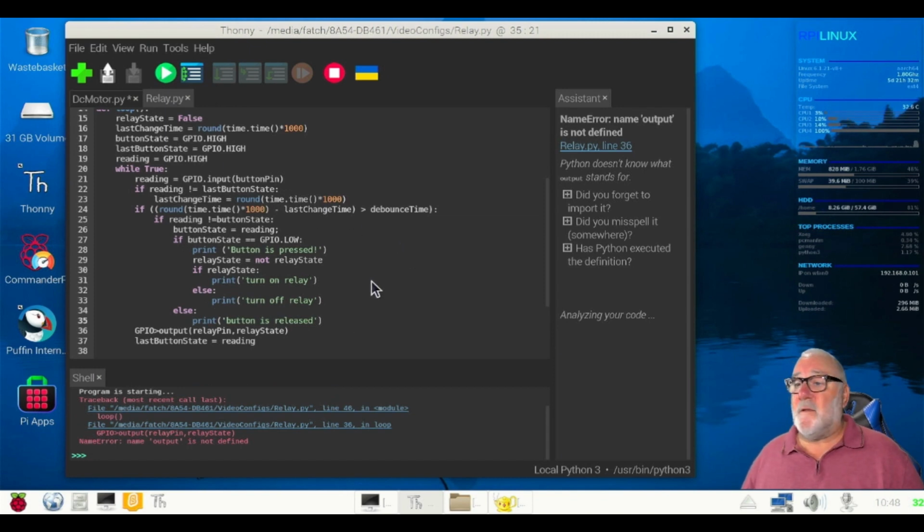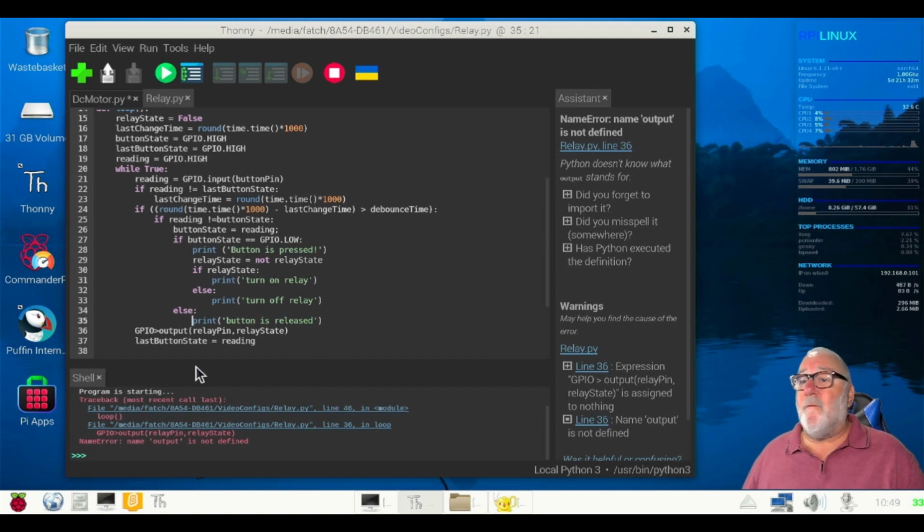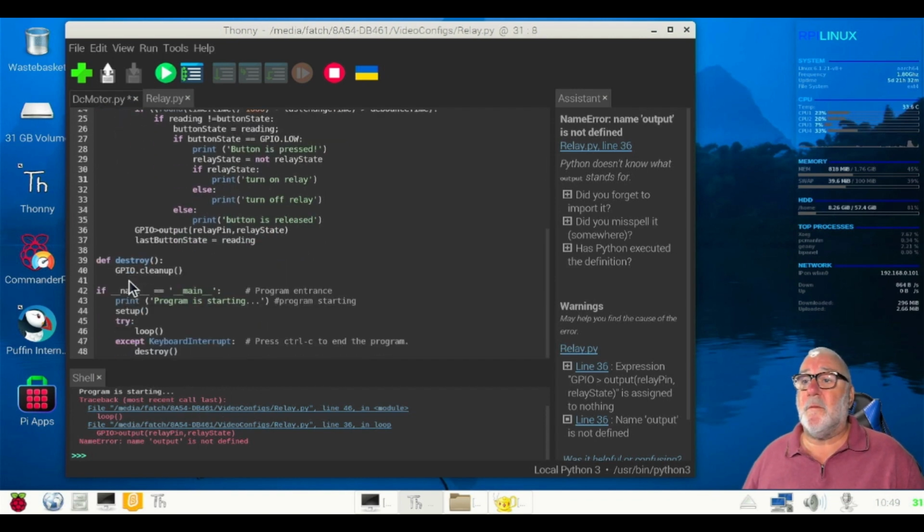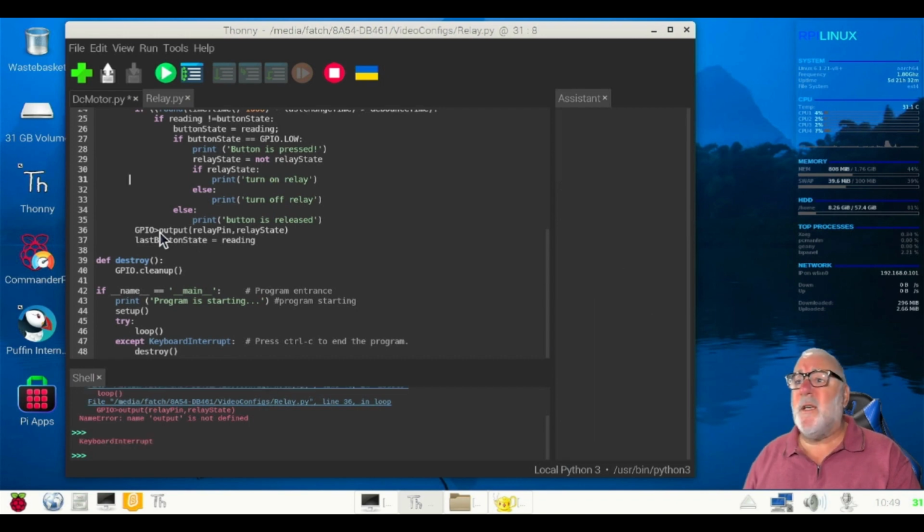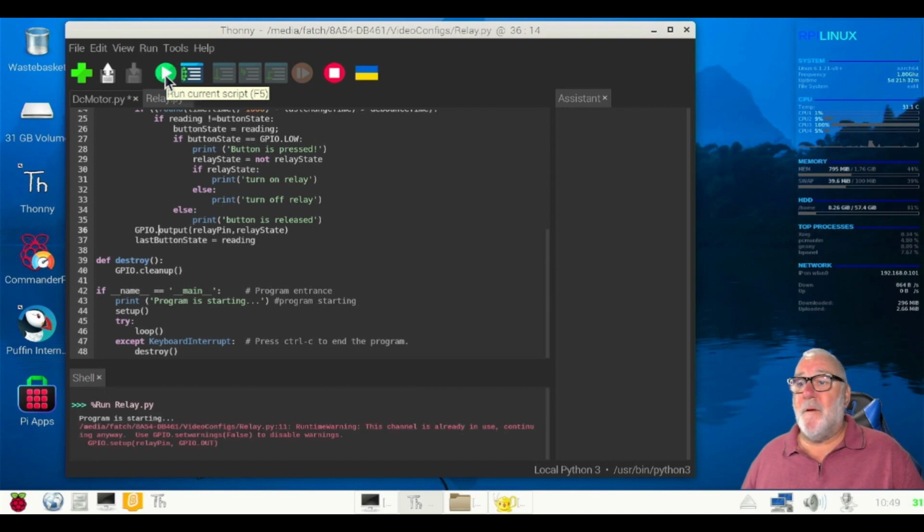Did you misspell it? Right. Line 46. Loop. Line 36. GPIO. Let me just look at this. Right, okay. Stop this. Control C. That should be not greater than, full stop. Relay pin brackets. Right, let's try again. Program is starting.